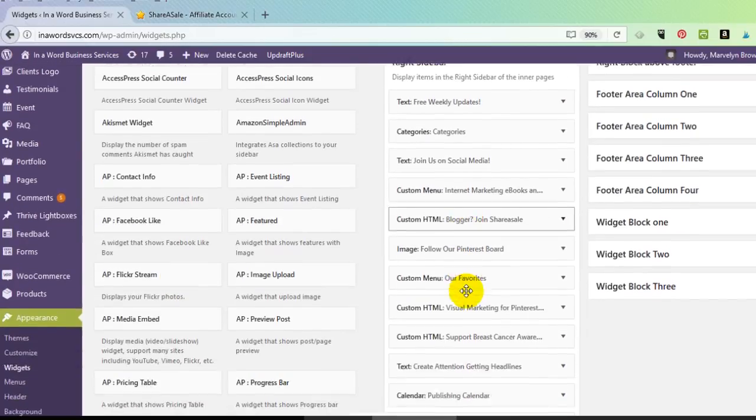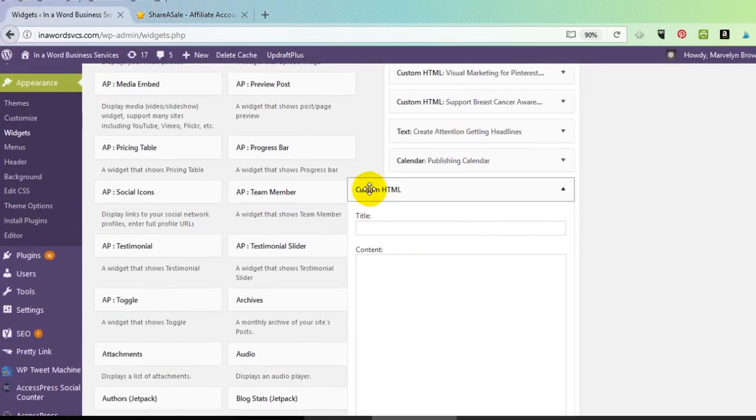It's going to scroll back up, and there is the custom HTML widget right below our publishing calendar that we just put on there. So with this, all you do is you place HTML in the content box right here, and then that will enable you to display certain ads or images or text or whatever you would like. Now, if you know HTML, great, but you don't have to know HTML in order to utilize this.